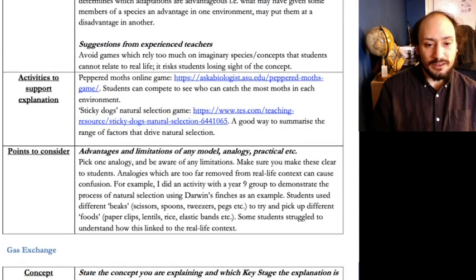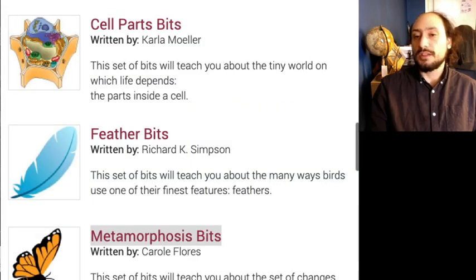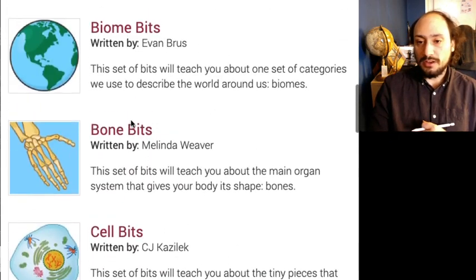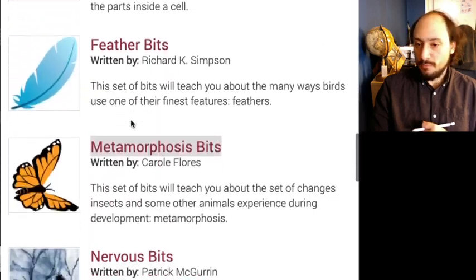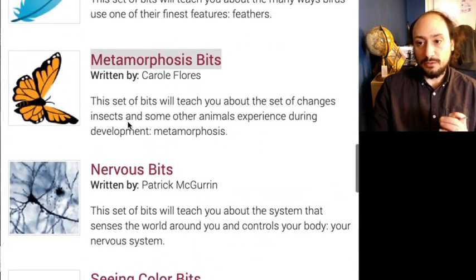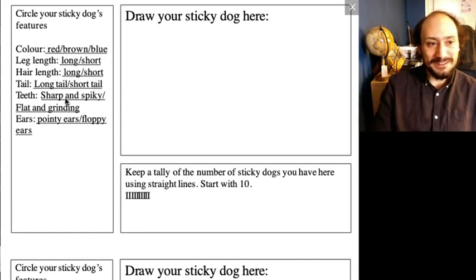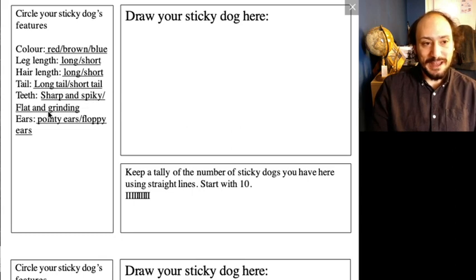Let's play the game quickly. Okay, so the Peppered Moths game on Ask a Biologist was actually not there anymore, but they do have a range of other games. I couldn't find one exactly related to what we needed, so I looked up the other link, which is the Sticky Dogs one. And this one I actually played. So what you do is you are told to draw a dog, and you have a choice of different things. So you can have a red dog, brown dog, blue dog, different leg length, different hair length, different tail length, sharp or spiky teeth, flat or grinding. Okay, yeah, sharp and spiky together.